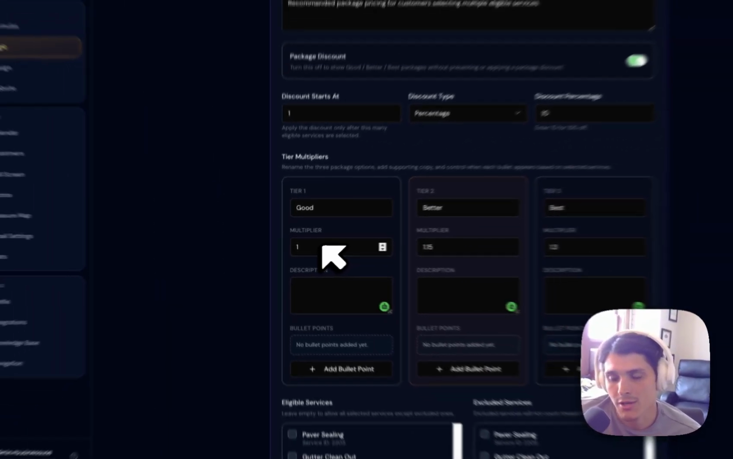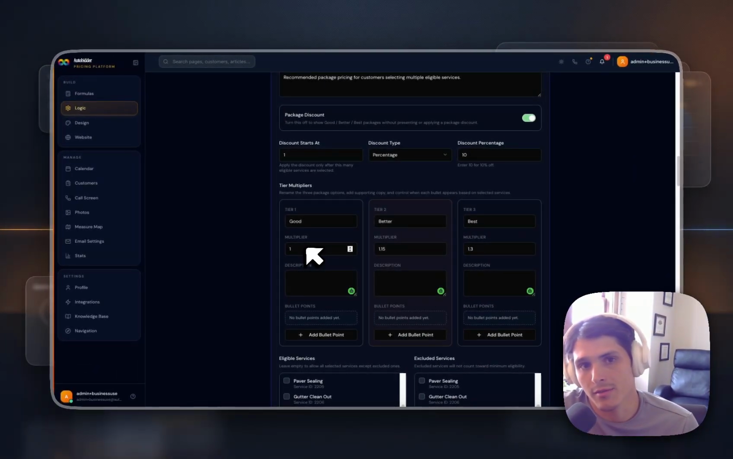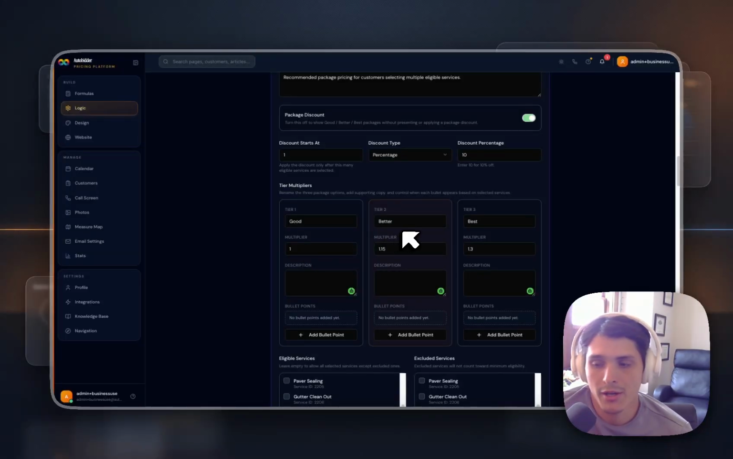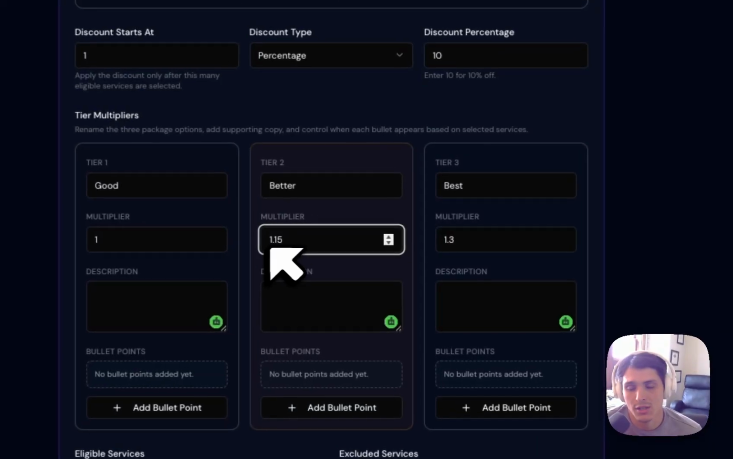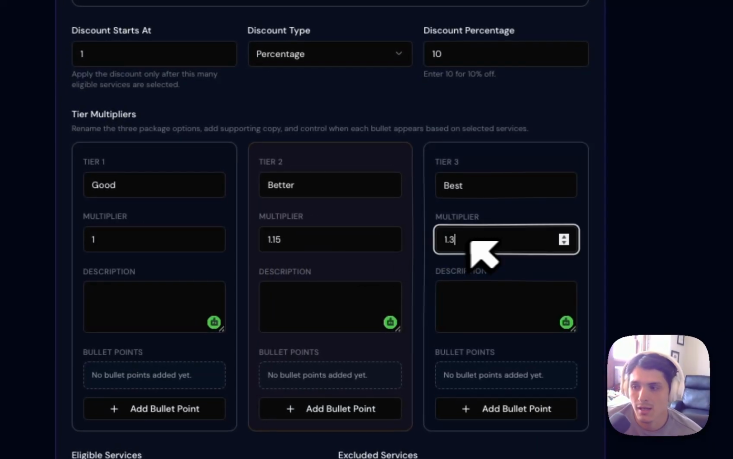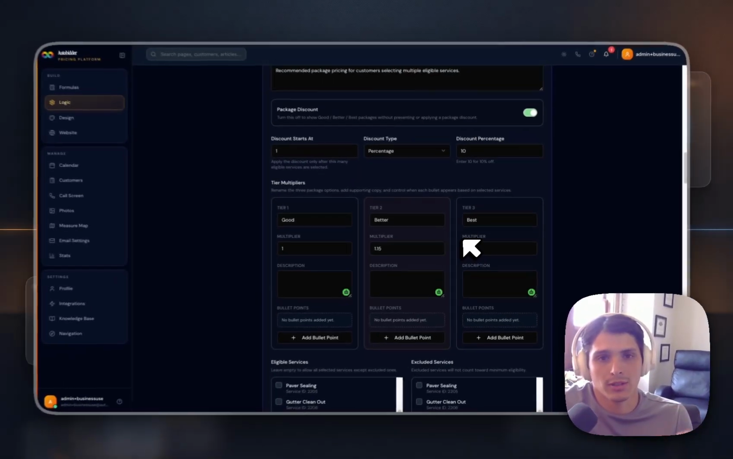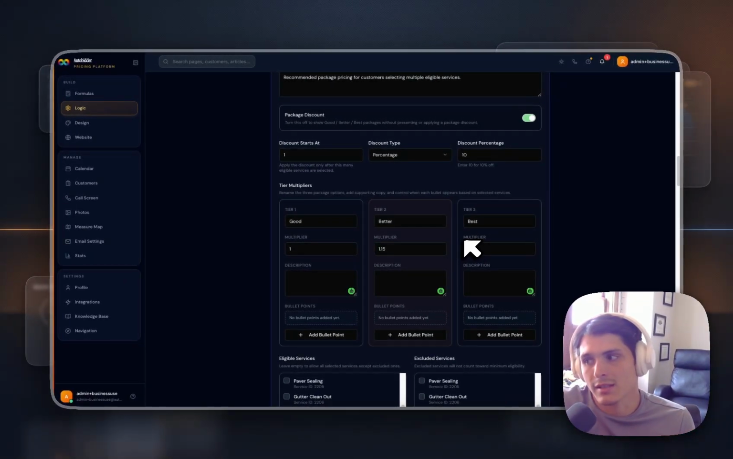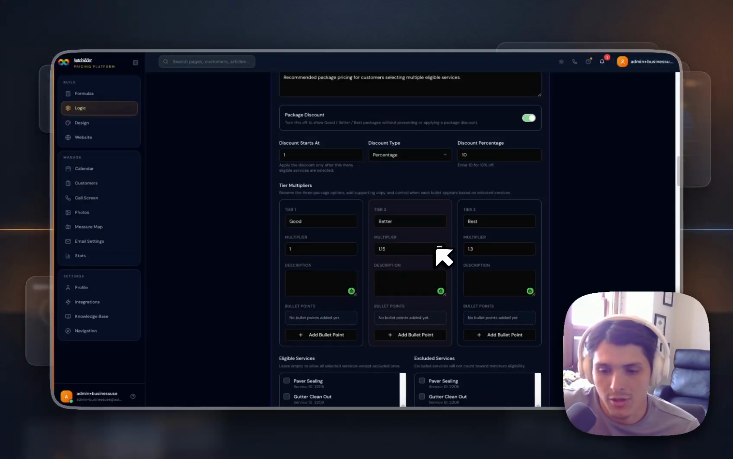Then you've got your multipliers. So good is generally going to be your standard rate for whatever the service is. Let's say house washing in this example. Better would be the middle package, and you set a percentage more. So in this case, it's 15%, and then best is 30%. So this is a little bit of a different way of looking at it, if you've never set something like this up before, looking at it on a percentage base for your different packages.